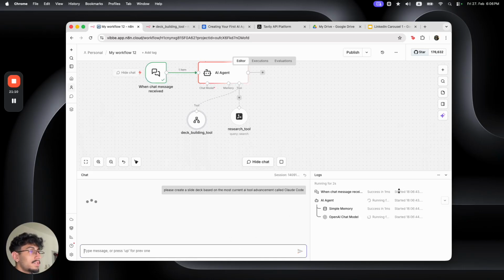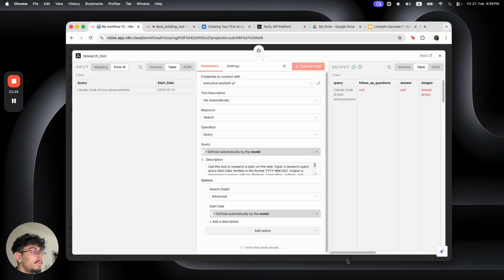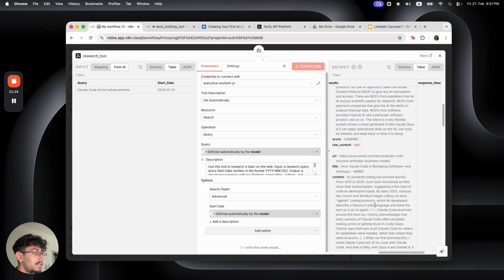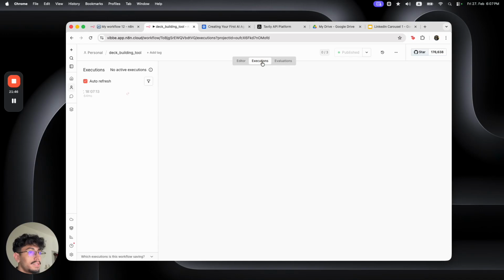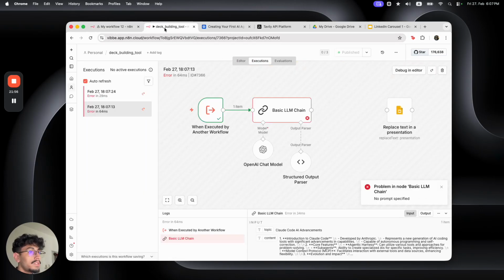So when I send this off, the AI agent has figured out what it has to do. It called the research tool, which, as you can see, presented a URL with a title and content. It's now figuring out what to do next. And what I want to see is it calling the deck building tool. So clearly the research tool worked. It's now called the deck building tool, but this is going to fail because if we go look at this, as much as we have built it, it's not going to function right now. Okay, so I'm going to stop this from repeatedly calling that tool.